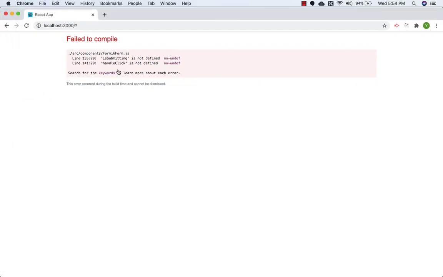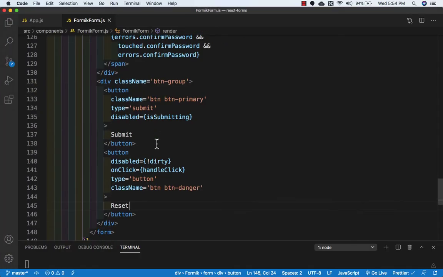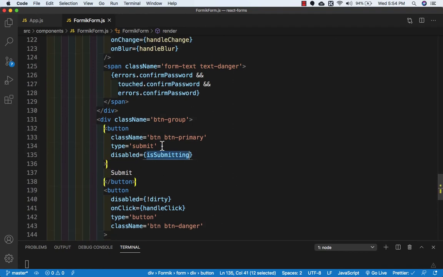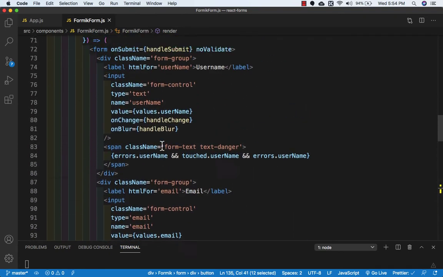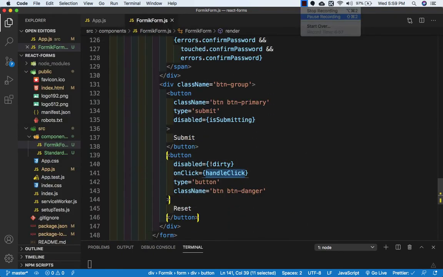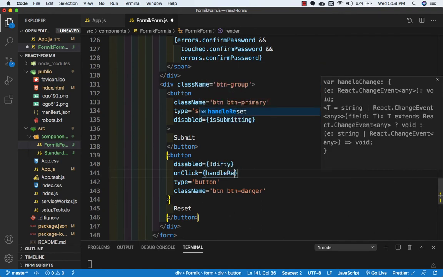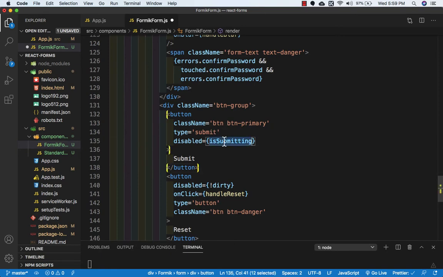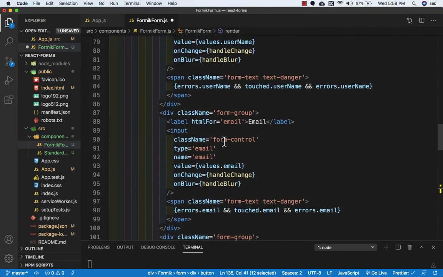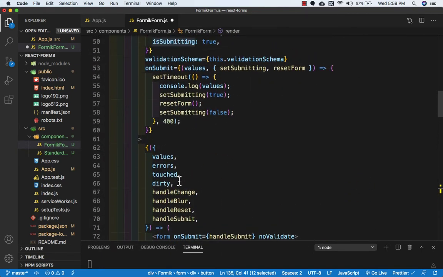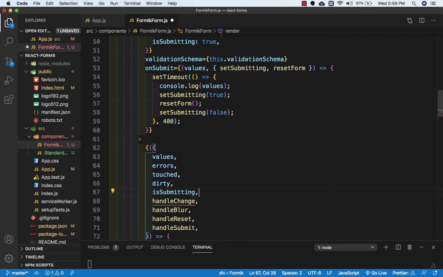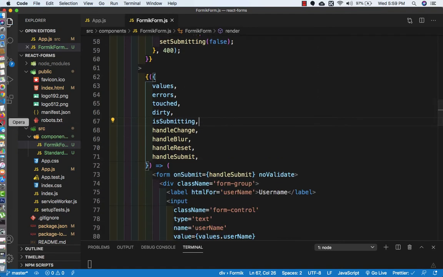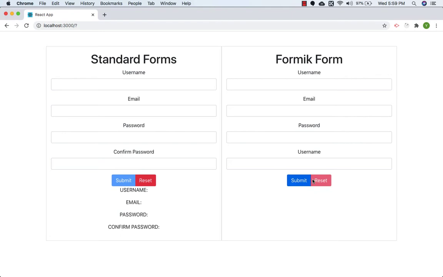If submitting is not defined, handle click is not defined. Let's go to the Visual Studio Code. Is submitting is not defined, so this should be handle reset, and we need to copy this is submitting and here we need to paste it. Okay, so this is it. Now let's check it in the browser so we can see the buttons.